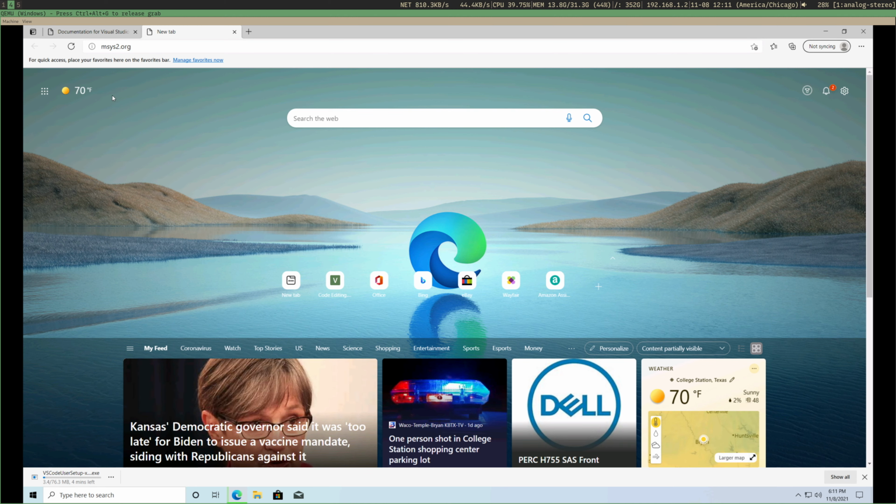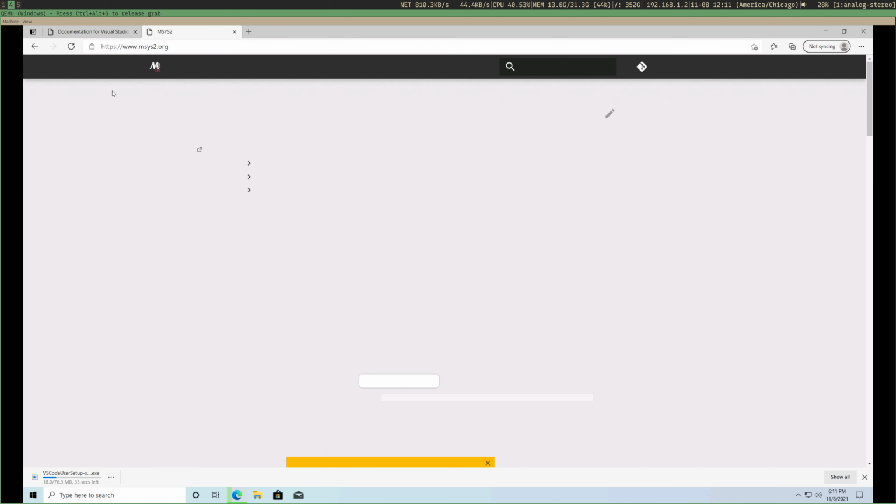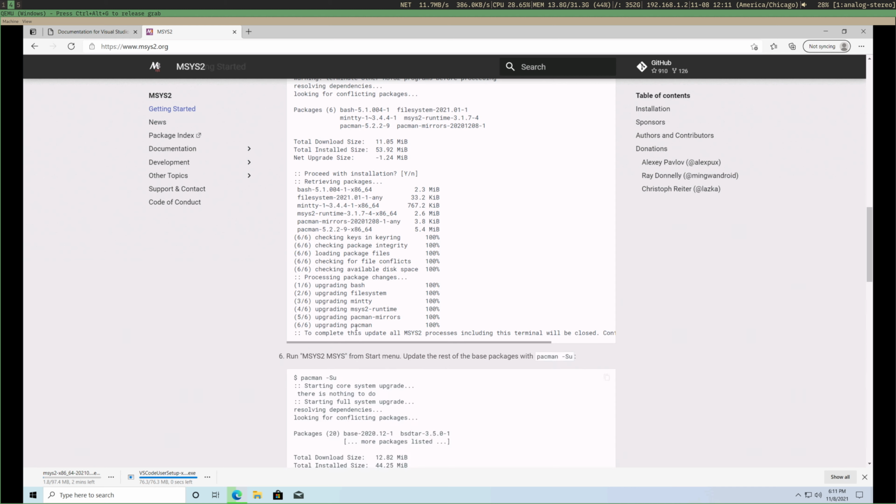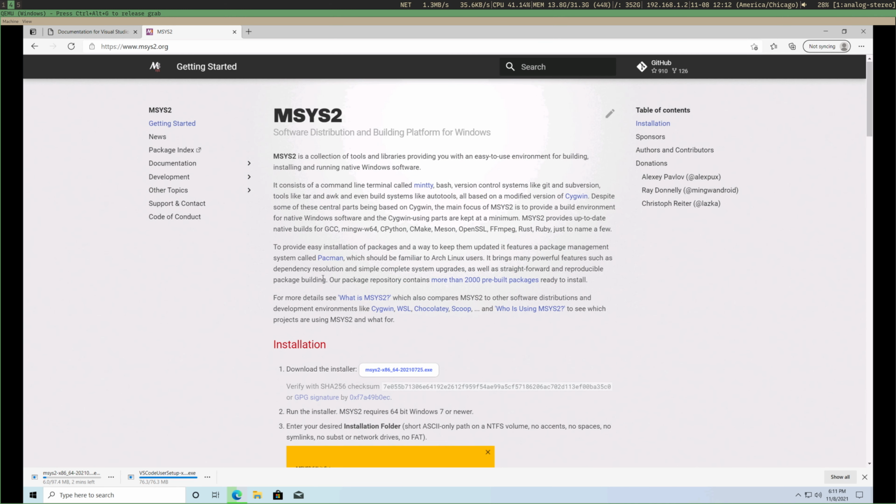You can see it's still loading the whole new tab page. It's a bit of an obnoxious Edge feature. Anyway, you just want to click on this button right here to download the installer. And it's actually got installation instructions right here, but we're not going to need them because I'll walk you right through it, so not much of a chance of things getting confusing there.